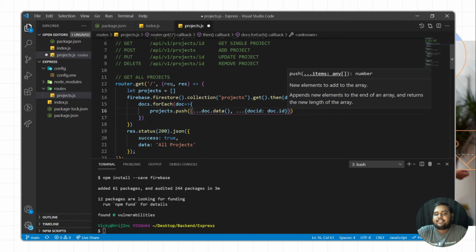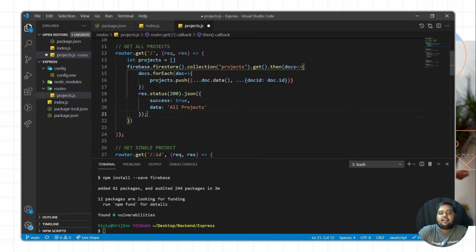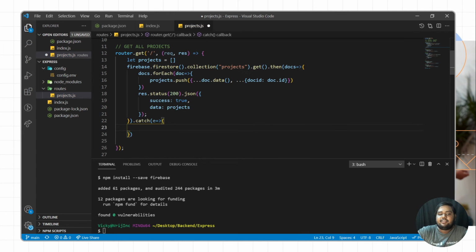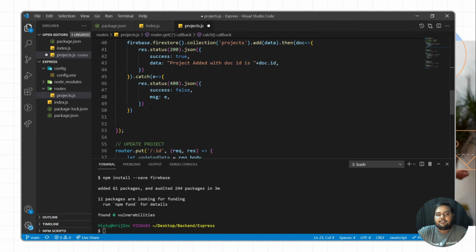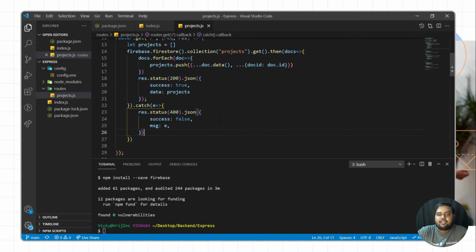Okay, so this is the syntax, and if this logic is successfully done, we can add this one, response.send, and here we can pass the projects. Okay, this one is an array. If there is any issue, we can handle it with the help of the catch block, and here we are getting the error. So we will use the same code, same syntax for the error. So I'll just copy this one, and I will paste it here. Okay, so this logic is done for getting all the projects.